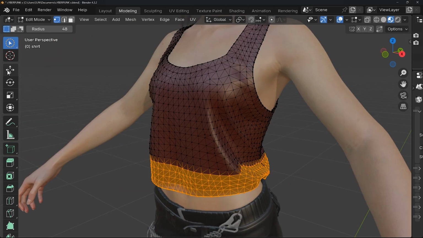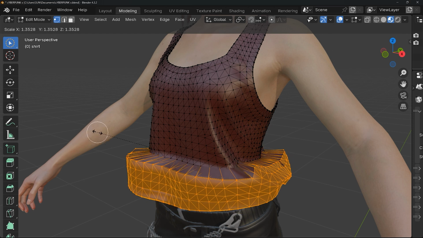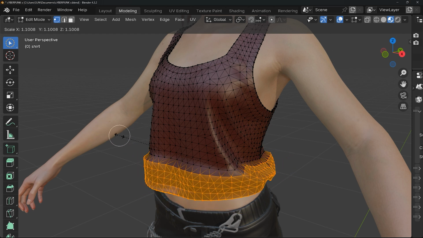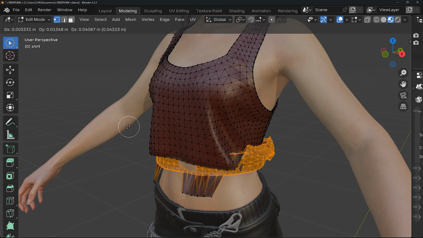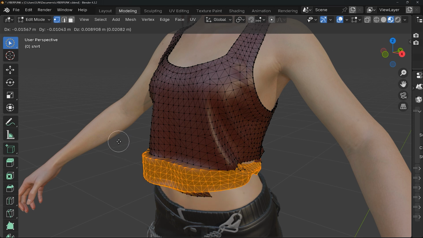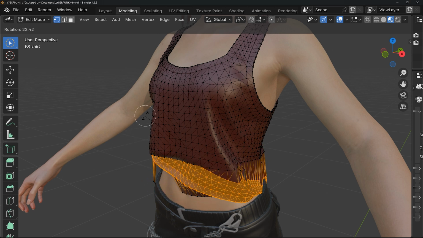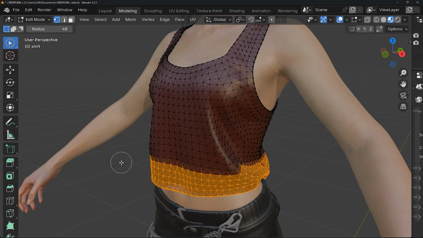Now, to resize or reshape, we can use these options here. Or press S and move the mouse to scale. Press G and move the mouse to move it. Press R to rotate it. That's how it works. But there is an option called proportional editing, which allows for smoother and more natural transformations by affecting nearby geometry. Here is how to use it.